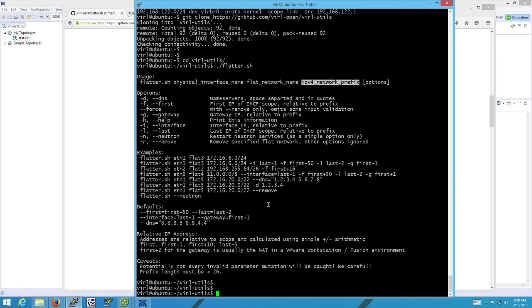We need to call this as root. So we say flatter, then Ethernet 1 is the interface that we have provisioned into the machine, and we call it whatever, we call it Gaga. Then we need to give a network prefix. In my case, this is the network prefix, so we're doing a /16 range here. That's pretty much it. We don't have to specify anything else.